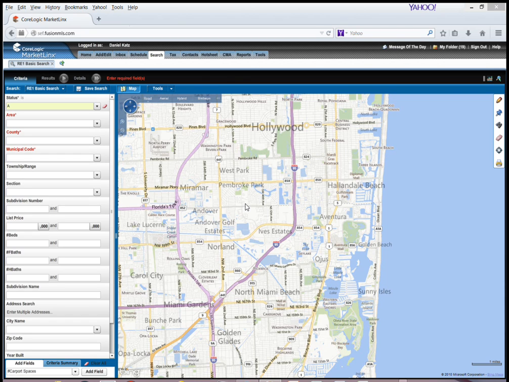When you start a search, how many times do you find yourself adding or removing fields to the criteria?